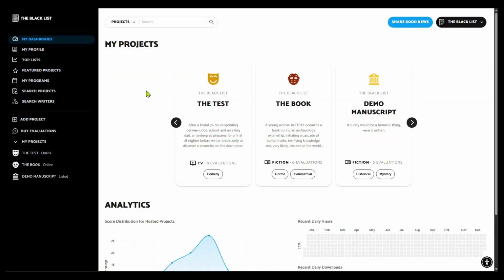Today we're going to be talking about how to opt a project into one of our open programs. As a reminder, what we're looking at right now is the Writer dashboard. This is the first thing that you see when you log into your account. When you are ready to opt your project into a program, you'll look right over here in the left-hand navigation panel, and you'll click on the My Programs tab.